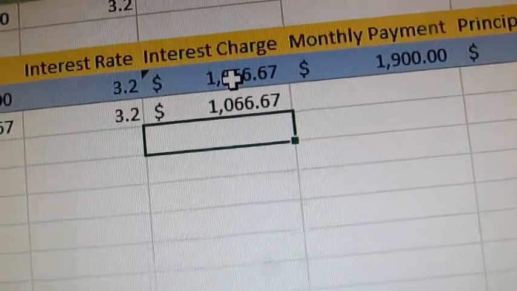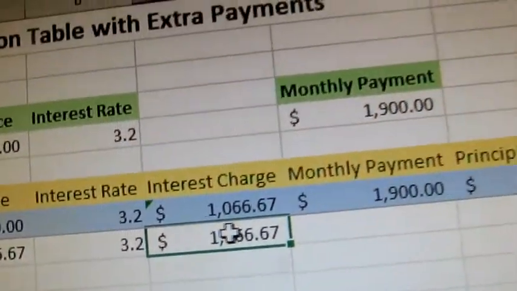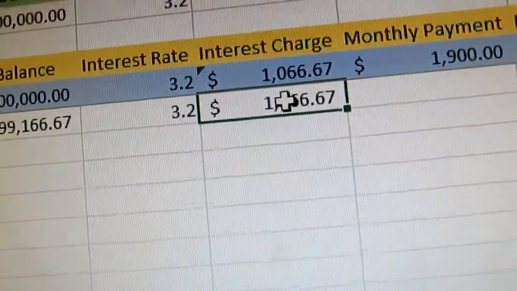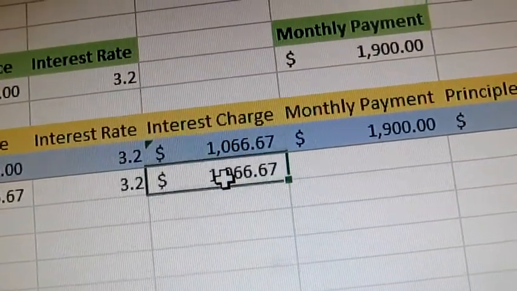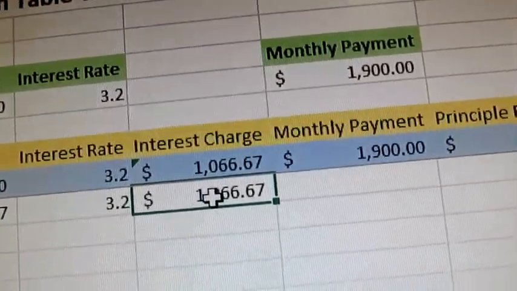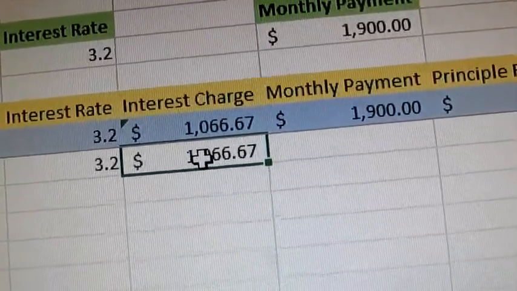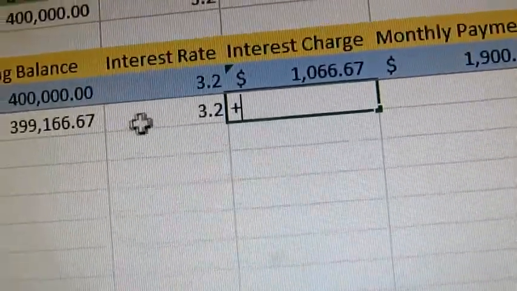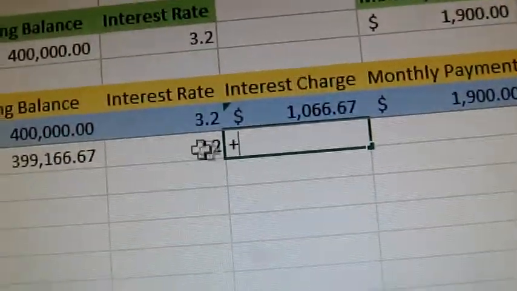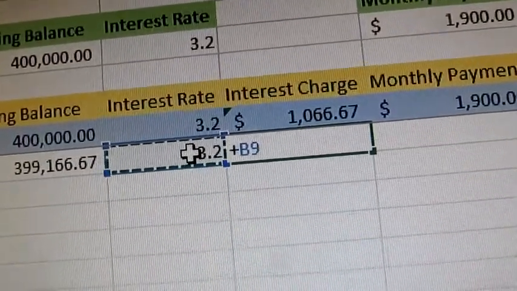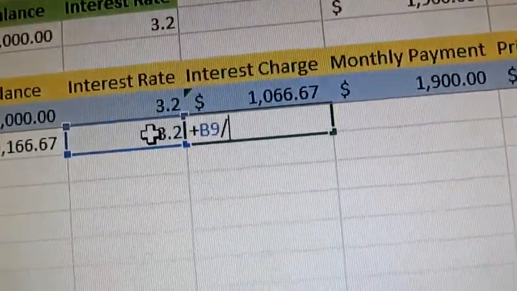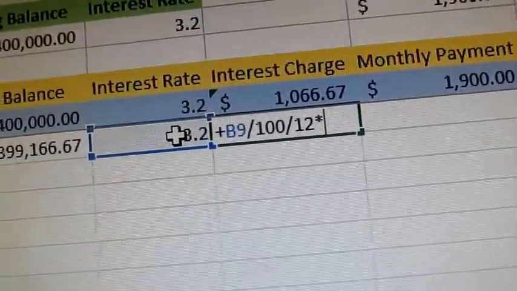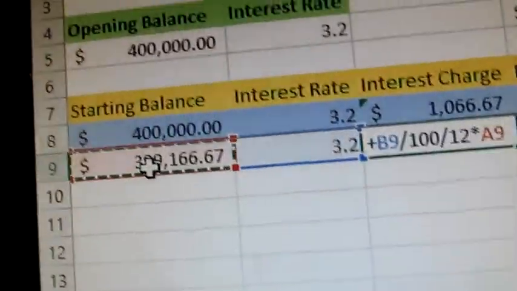The interest charge is going to be the same, so we're going to do plus above, because the interest charge, if you look at the value, it's plus C8, which is, oh, hold on. I'm going to have to put in that formula. So we're going to do the same thing again. We're going to do plus, actually there, divided by 100, divided by 12, times the new starting balance, which is there.